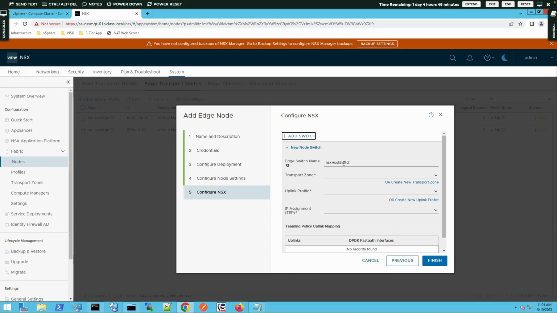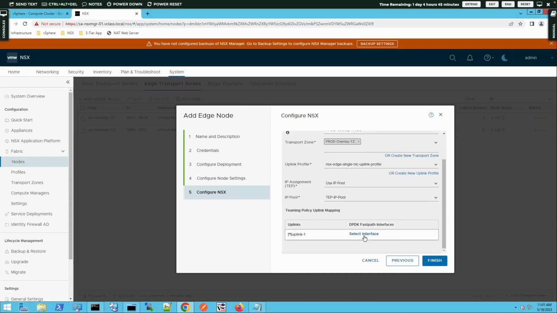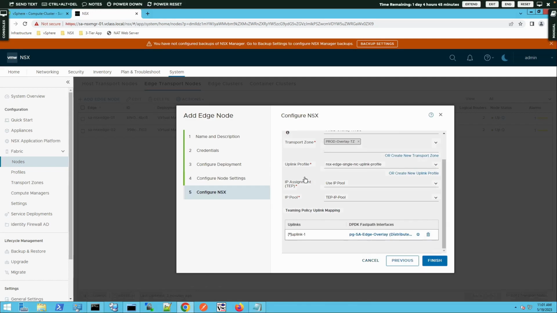We're going to configure this up with a couple of host switches. So prod overlay NVDS. We've been through this before. We did this when we deployed Edge 2 and 3. We want to put that NVDS in the overlay transport zone. We're going to use the single NIC uplink profile and use our IP pool for our TEP IP pool. And what interface do we want to attach this to? This is for our Edge overlay, so we'll save that.